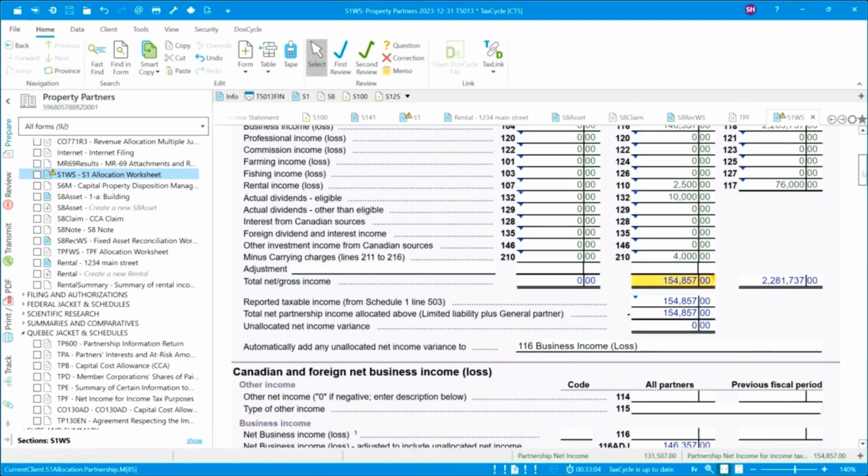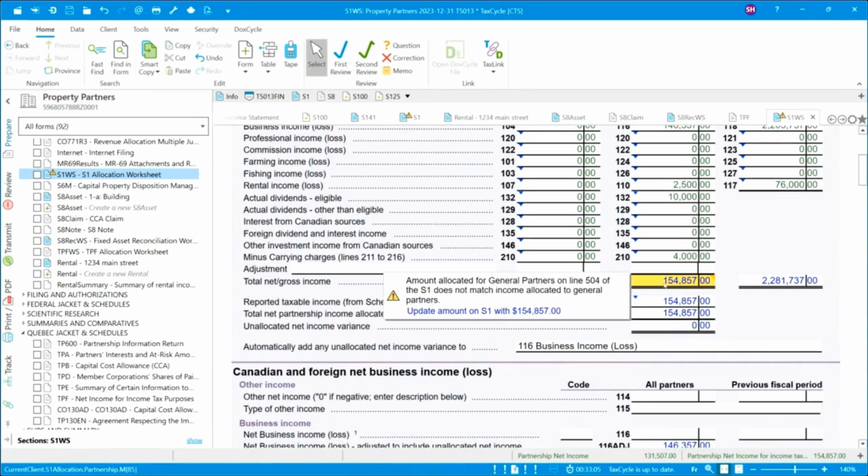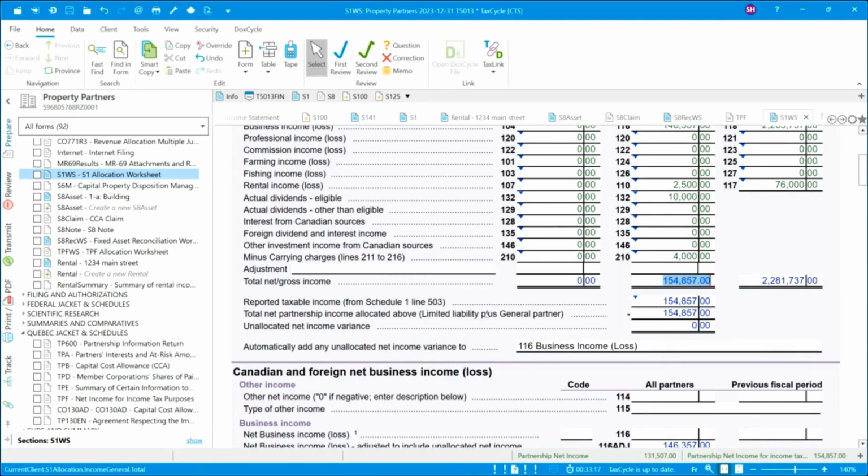This is what's going to get allocated to the individual partners. And if we come back up to the top, we have our review message that's saying now, update the S1. There's a box there that says how much are you allocating to general partners. We have an audit message with a quick fix here, so I'm just going to select that. So it's going to enter that amount and reconcile it with my S1.